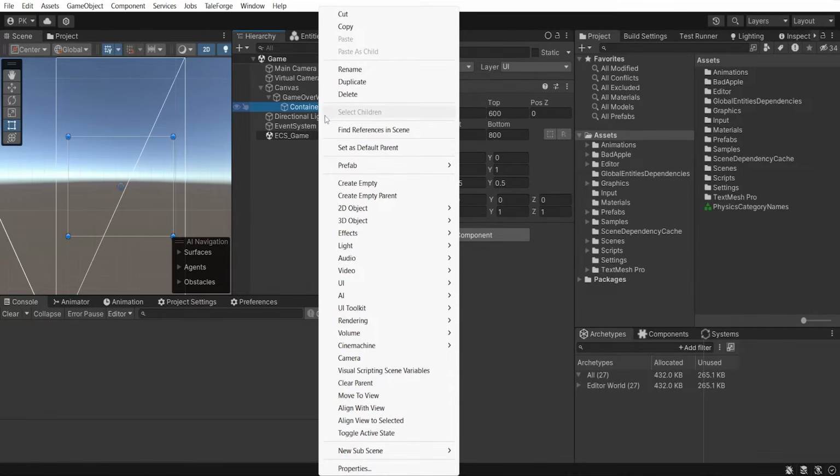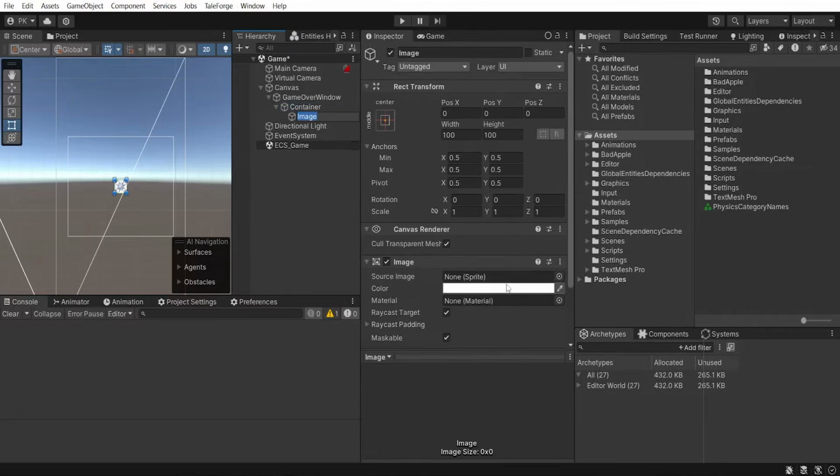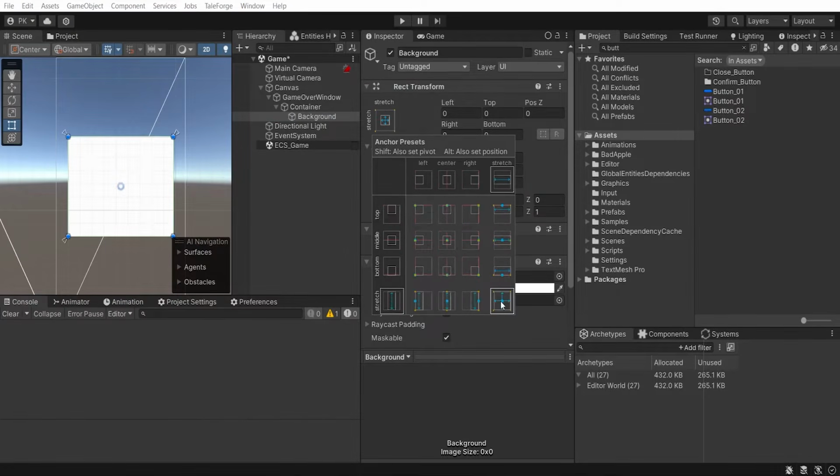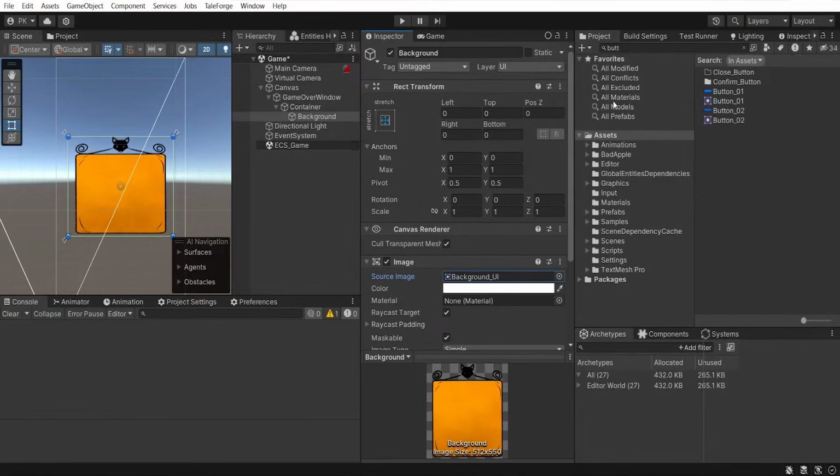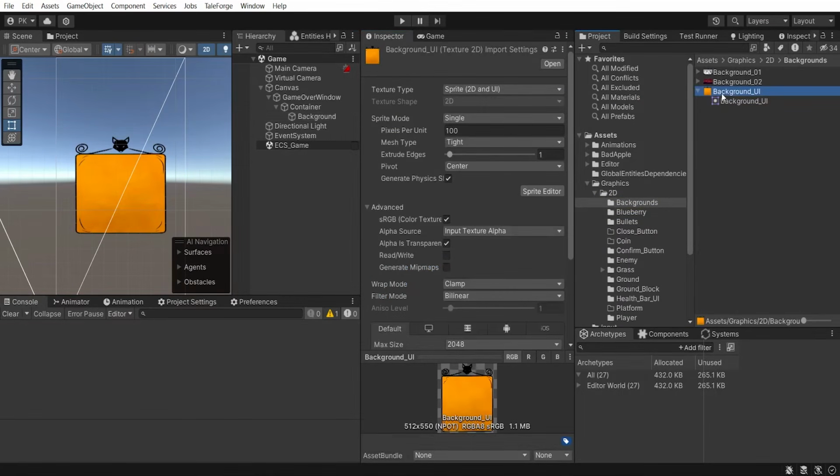Now let's create a background image in which we also set the anchor preset to stretch. Select source image to background UI. Of course, texture type is sprite.